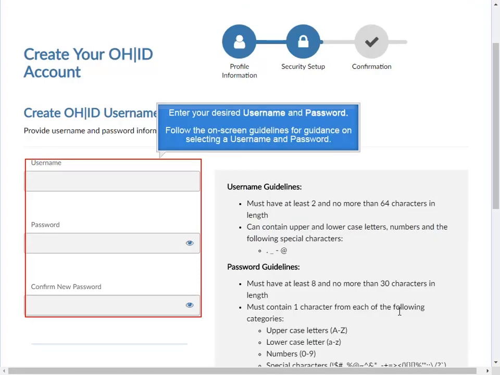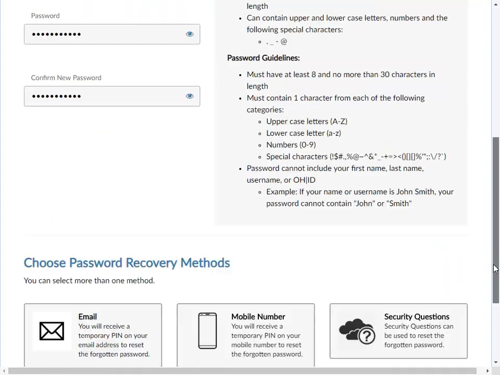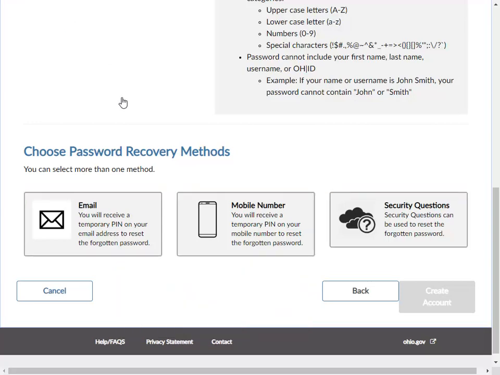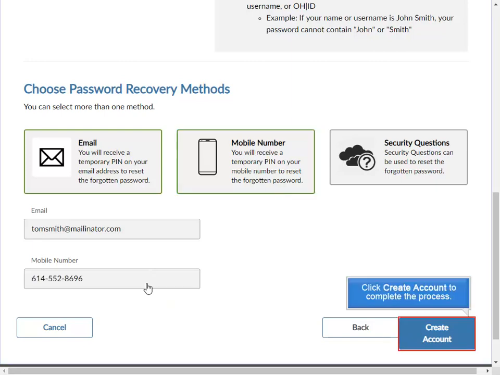Enter your desired username and password. Follow the on-screen guidelines for guidance on selecting a username and password. Choose your password recovery methods. We recommend setting up at least 2 methods to give you flexibility in resetting your own password. Click Create Account to complete the process.